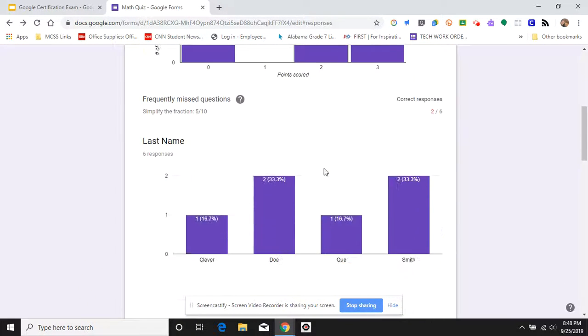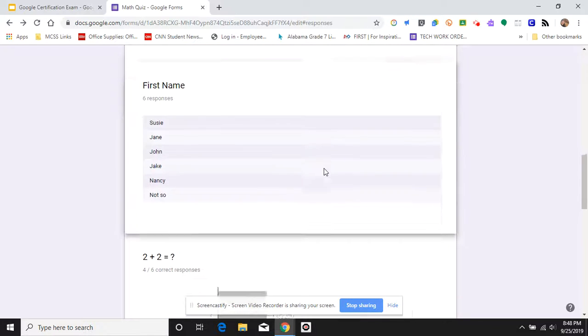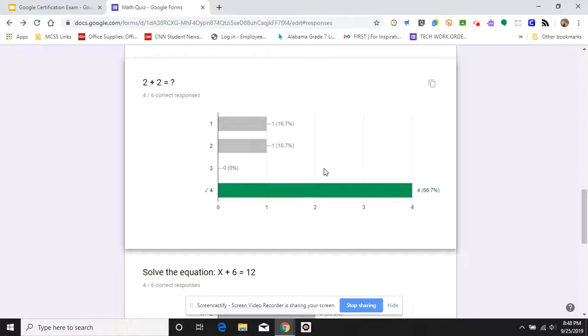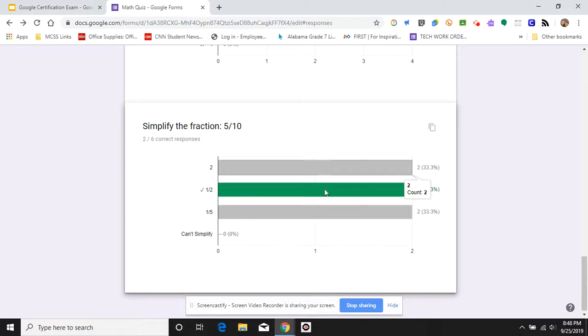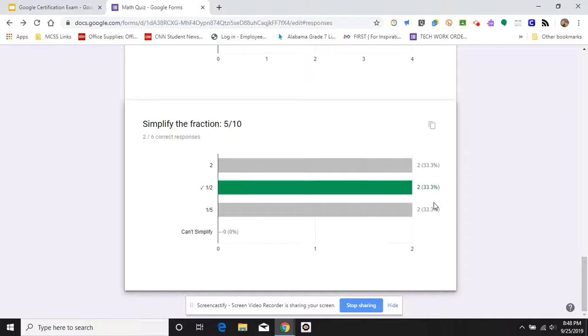The summary just tells you an average of what each student answered. So 66% of the kids got number 1 right, got number 2 right, and they were pretty even for number 3. So you might need to work on fractions a little bit more and simplifying them, something like that.